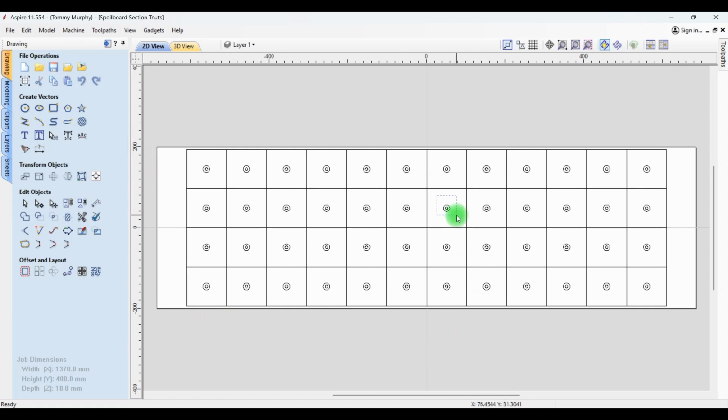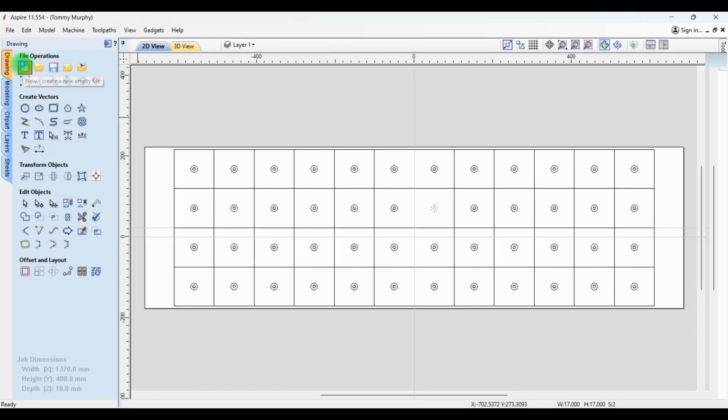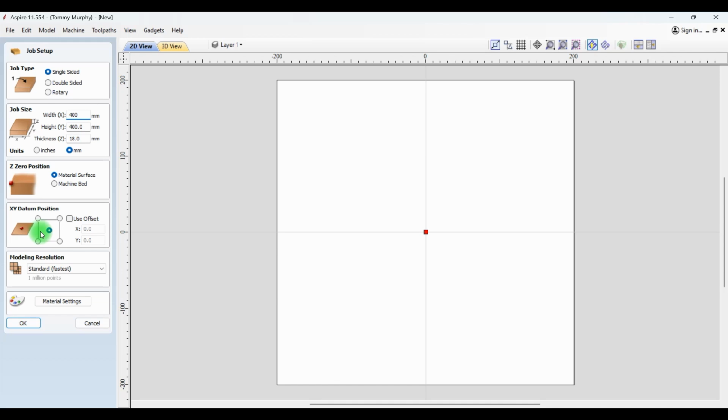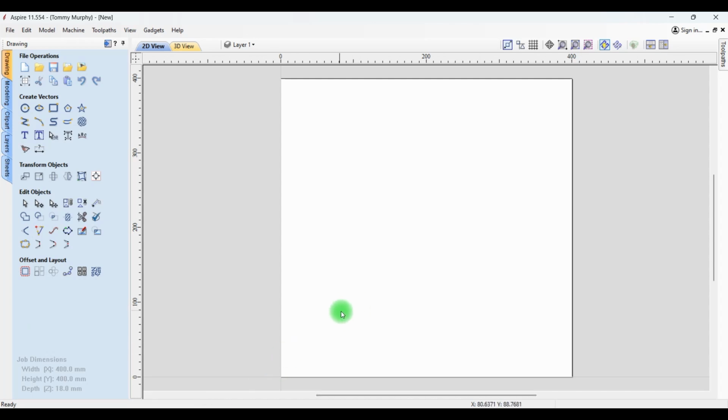And I'm going to select the hole and the recess here closest to the XY datum position, and I am just going to select copy, and then I am going to go up and I'm going to create a new file, and I'm going to change the width now to 400, which is the same as the spoilboard. The height doesn't matter, but because now I'm going to be able to get to the corner here, I'm going to change the XY datum position to that corner. So that's okay. And because I selected the holes that were closest to that XY on the other drawing, when I go paste, that's going to come in the same position.